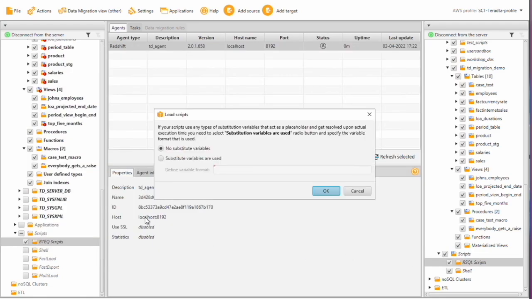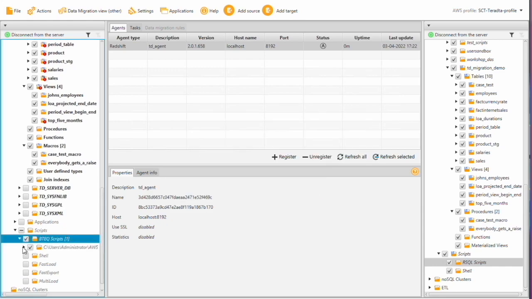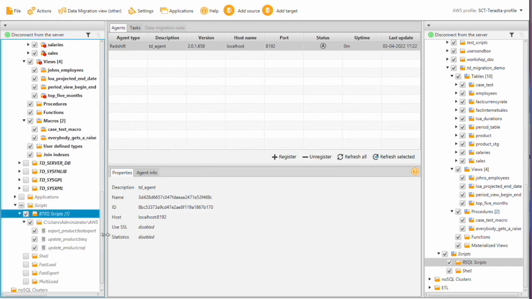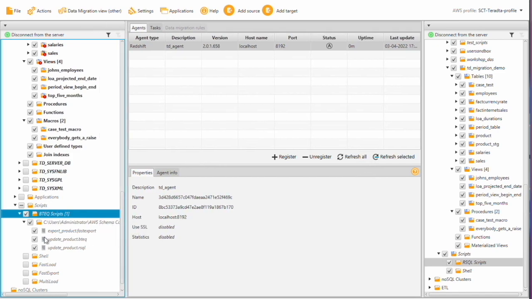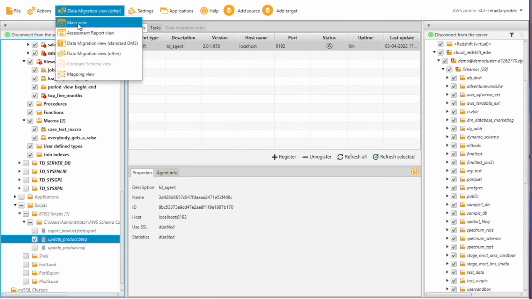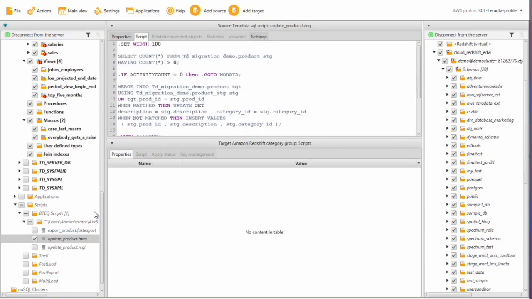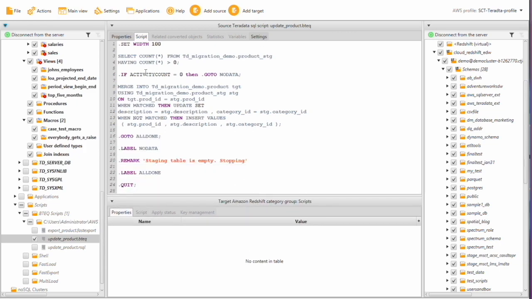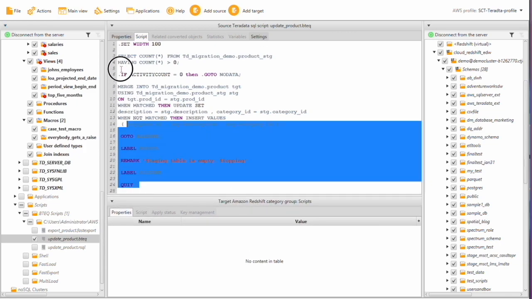I'm going to select the folder. It's asking if there are any variables. I don't have any variables, so I'm going to click OK. Then you can see my scripts are loaded. This is my BTEQ script here. Now let's get into main view here. And then if you go to the script view here, you can see the BTEQ script loaded.